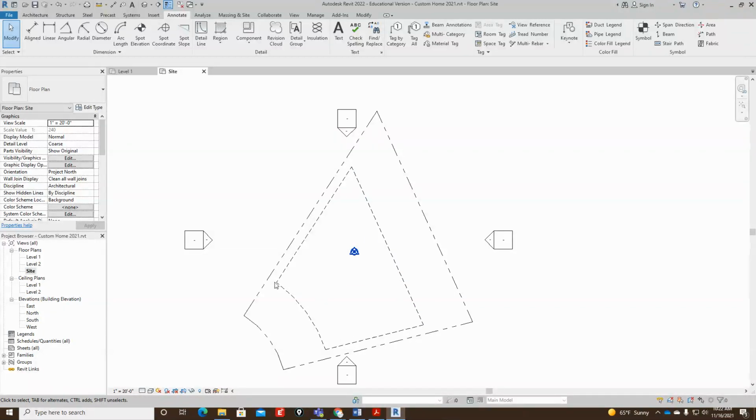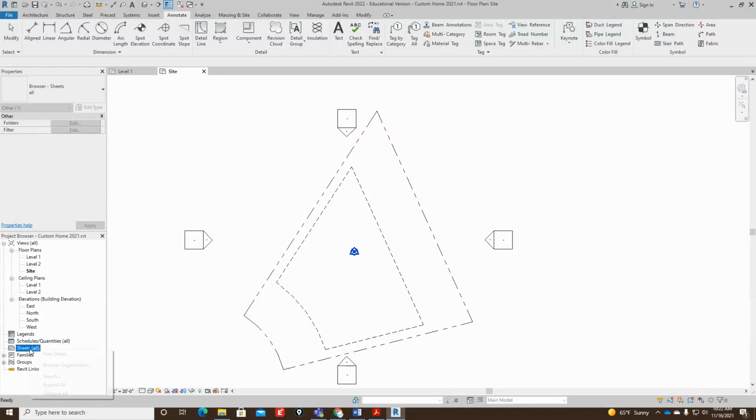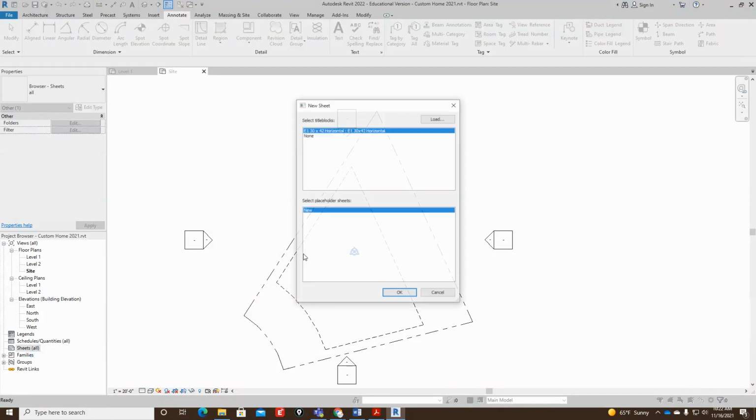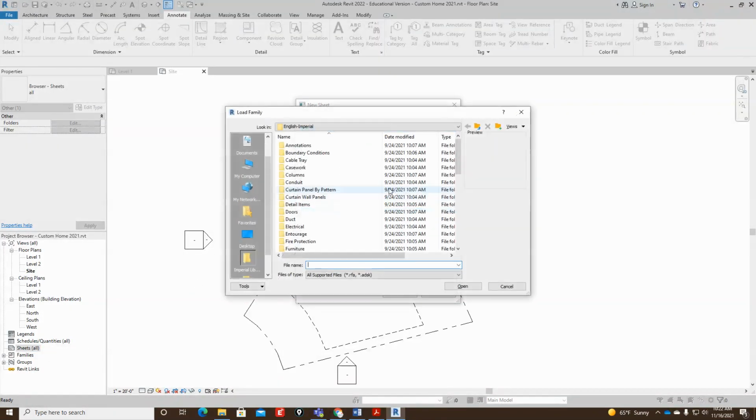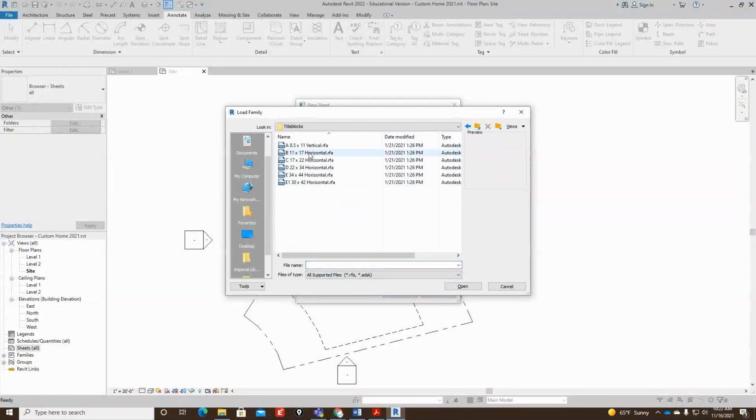Again, this is really the only thing I need. I'm going to go to my sheets, right click, and create a new sheet. I'm going to load temporarily a title block. I'm going to go with a B-size title block. That way I can print on the B-size printer that we have here in the classroom.